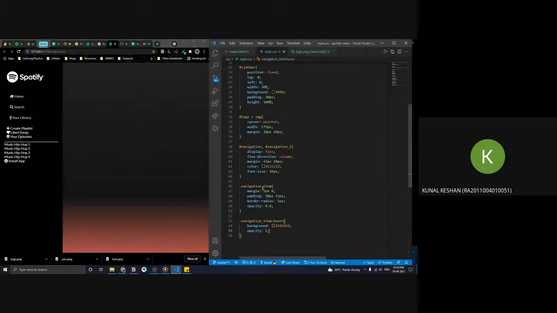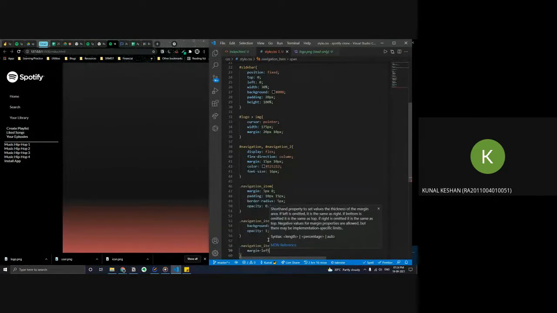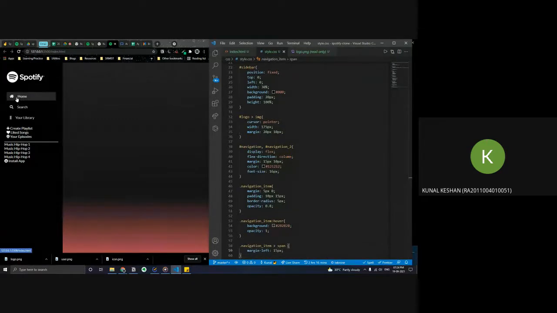Okay, right. So next, the spacing between the home and the icon are too close to each other. We don't want that, right? So you just go to .navigation_item, and we'll use the descendant selector. So direct child span, that was the text. We'll give a margin left of like 15 pixels maybe. Okay, so now you see there is spacing between that. It looks clean and minimal over here.